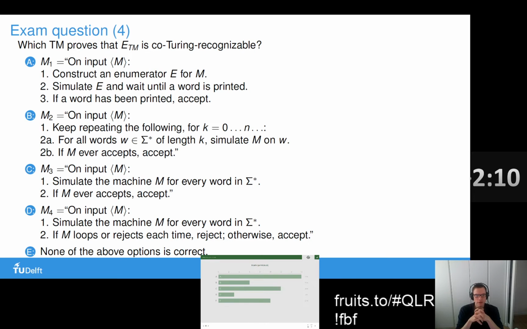Well, we make an enumerator. How could we do that? Well, we saw this last week. For any machine, we can construct an enumerator by first running it for one step on all words in sigma star of length 1, then run it on all words of length 1 and 2 for 2 steps, run it on all words of length 1, 2, and 3 for 3 steps, and of length 4 on 1, 2, 3, and 4 steps, and so on and so forth. So we can construct such an enumerator, simulate it, and then wait until a word is printed.